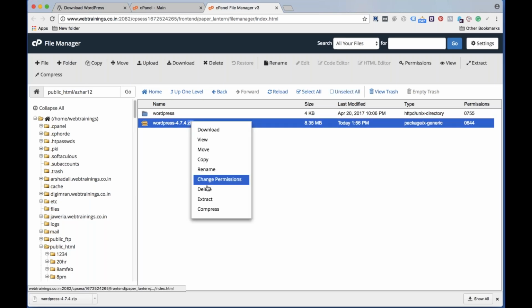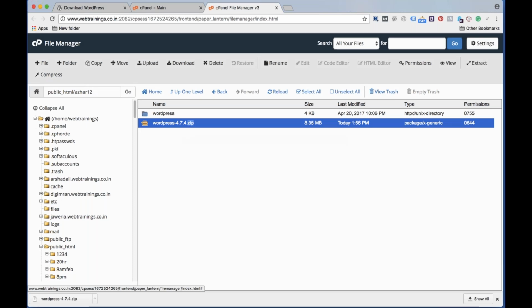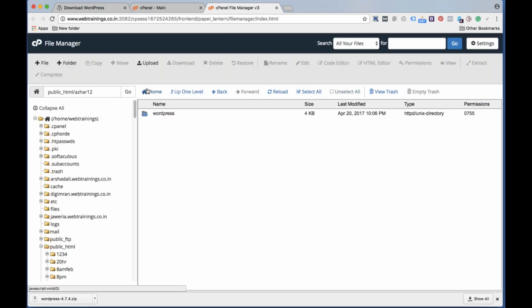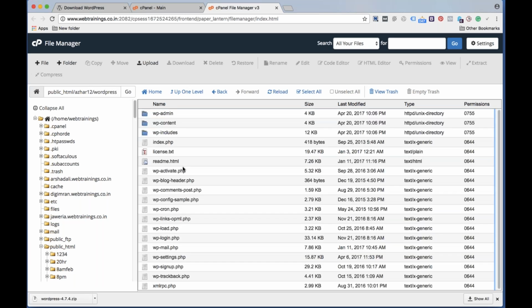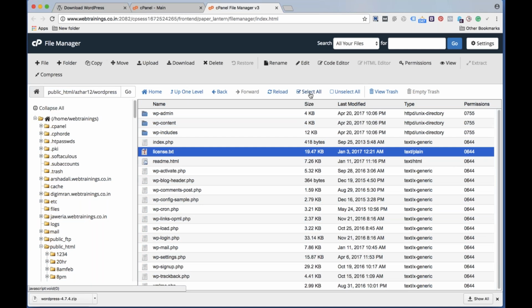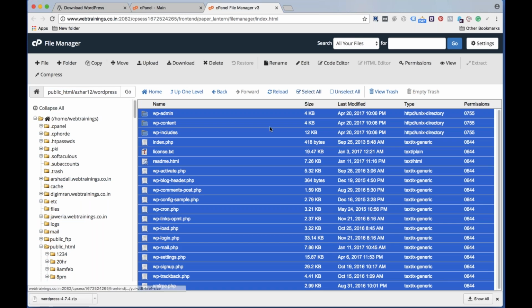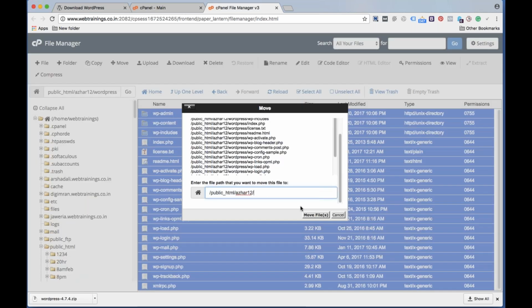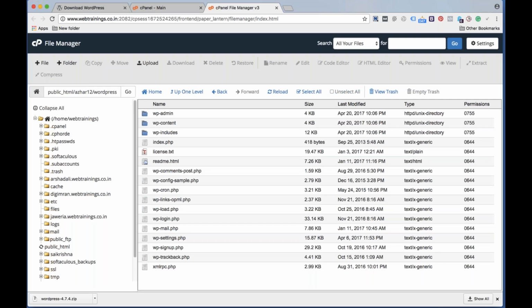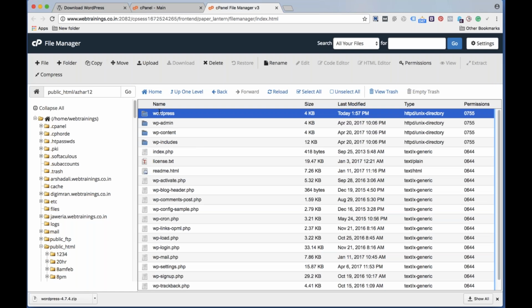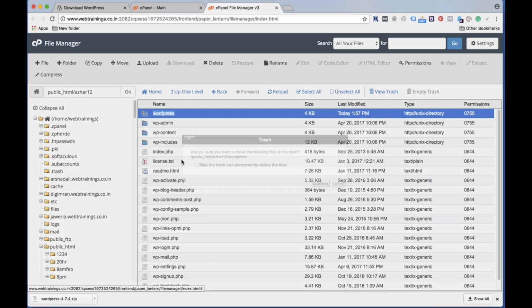But there is another problem also. My folder where I want to install this is the folder named Azure 12, but again it is having another folder which is WordPress. I don't want so many levels. So what you can do is open up and select all these files, select all, and then move it one folder upward, into the parent folder. Now you see all the folders and files are available right away in the folder Azure 12. Now just remove this folder, not required.